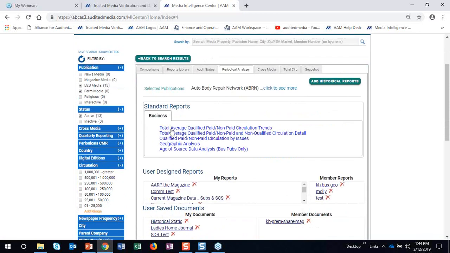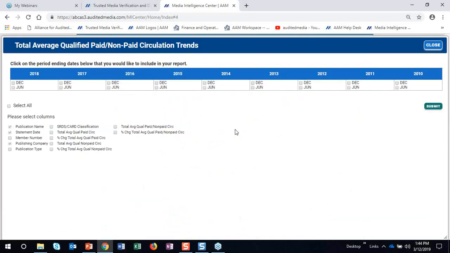This first report is top line information. I'm going to click Add Historical Reports. It doesn't look like it did anything, but I'm going to show you what it did when I clicked on it. So I'm going to use total average qualified non-paid. It's your qualified paid and qualified non-paid distribution, so top line information.